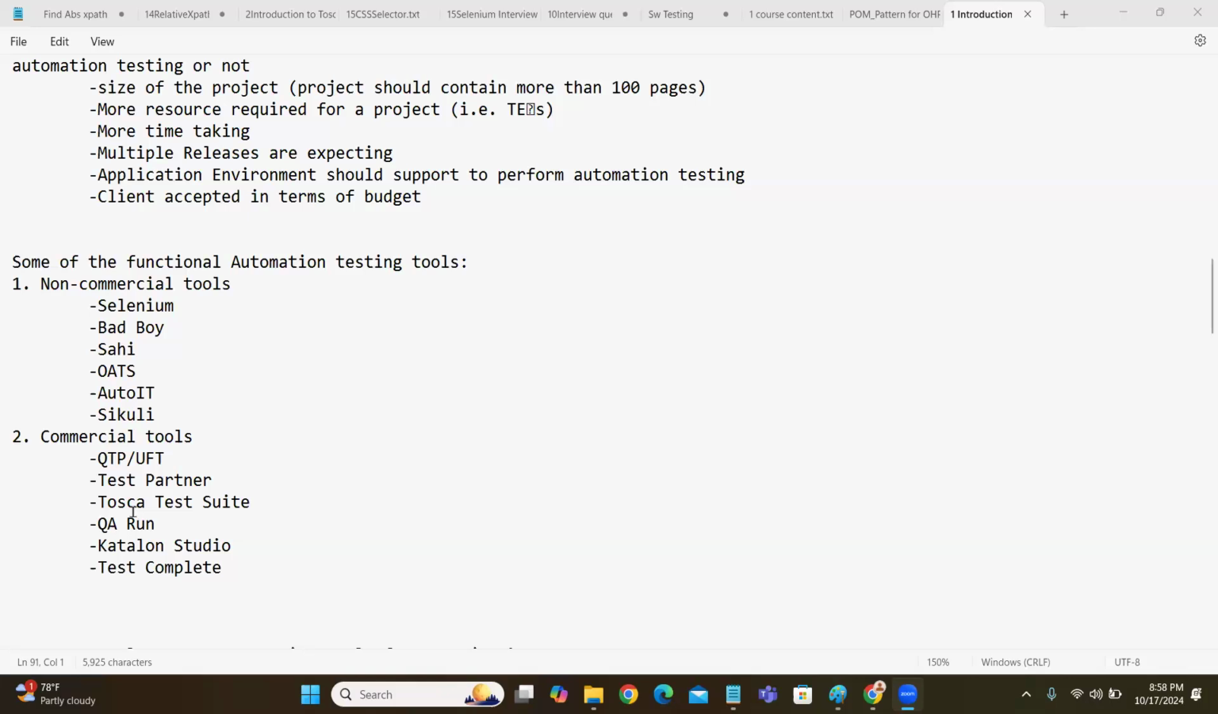Here, with TOSCA, everything is available. With Selenium, there is some limitation. It won't support Windows-based applications. For that, we can use the Sikuli automation tool, or we can go for AutoIT. For just one or two scripts, like uploading a file, we prefer AutoIT and Sikuli with the Selenium tool. If you are using QTP, there is no need for AutoIT or Sikuli because QTP supports the application in different environments.